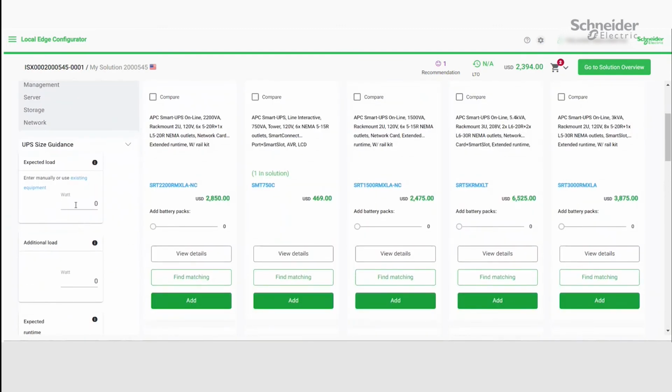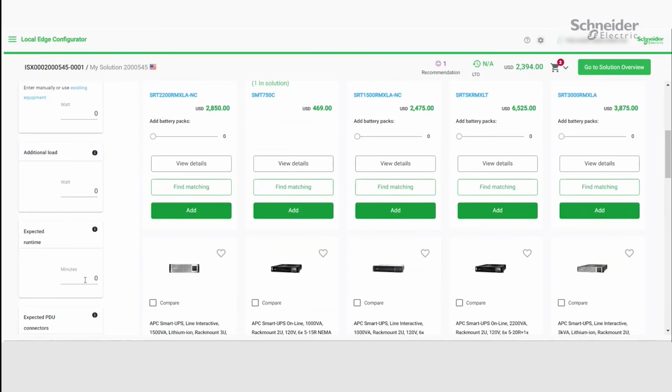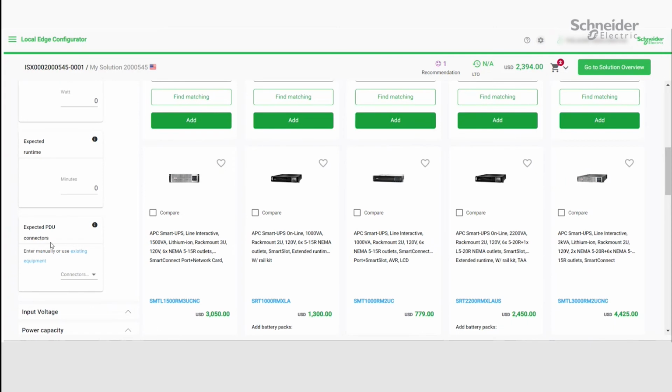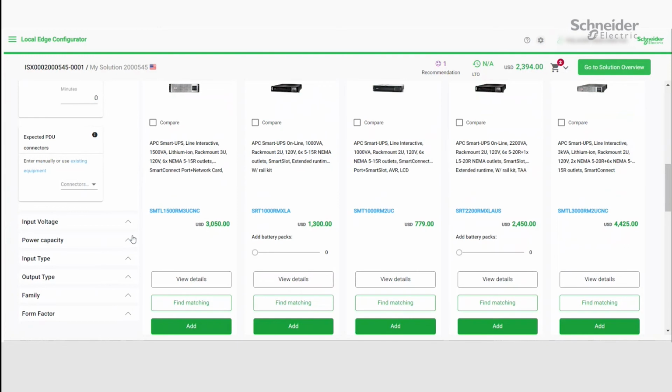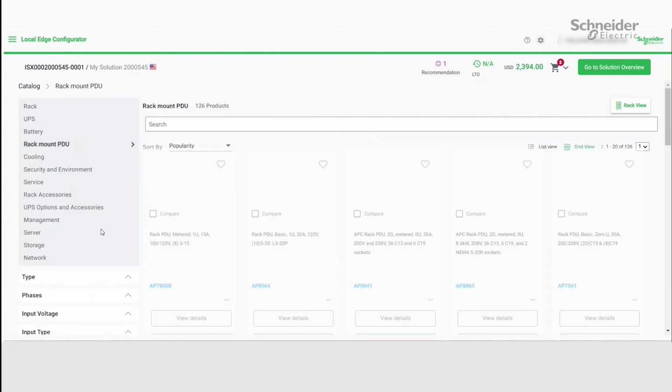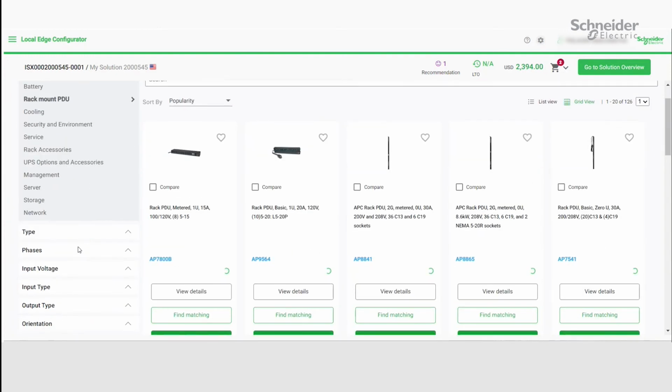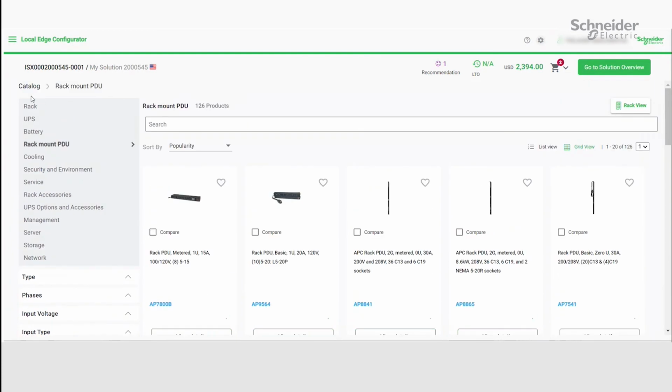User can enter the expected load, additional load if he has any, and expected runtime and expected PDU connection types he can select, and accordingly LEC will filter out those SKUs which are applicable as per his entered values and will be shown to the user for selections. So all other SKUs filter types are also being retained on the left hand side.